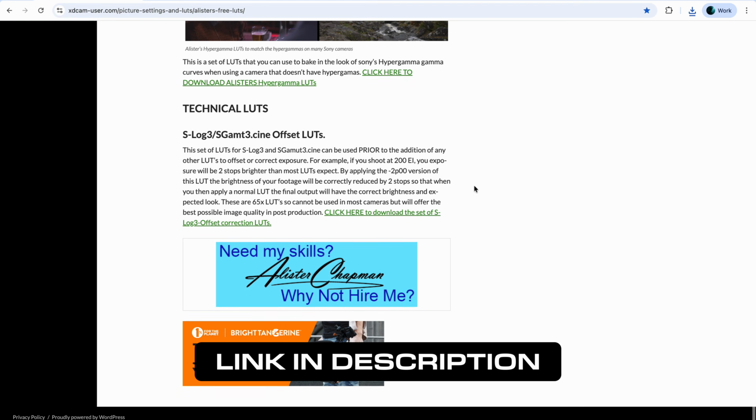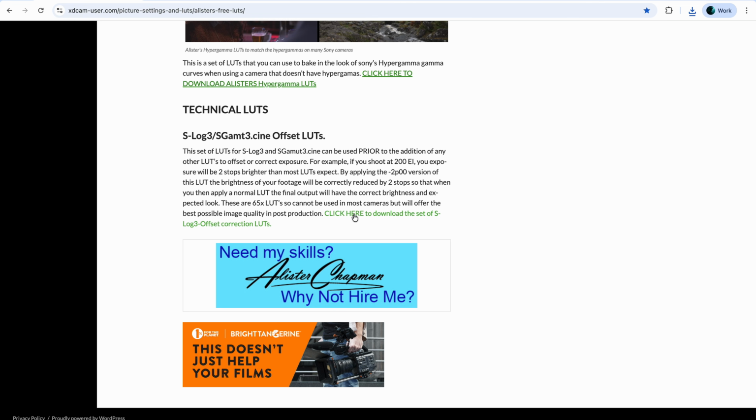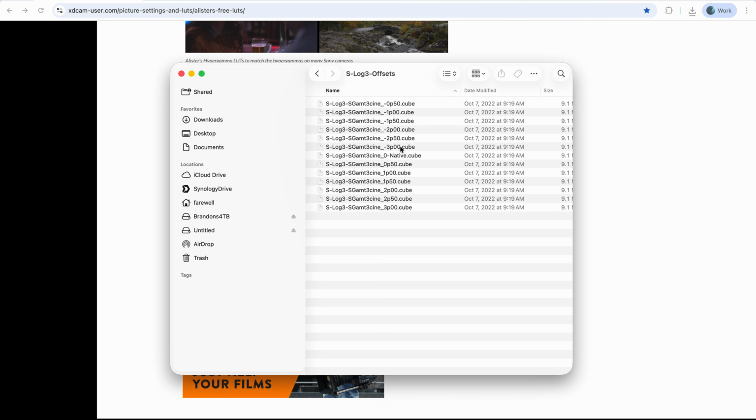These LUTs are free. And what you do with these LUTs is you put them in your camera or your external monitor if you do have one, and it will show you what your S-LOG3 footage will look like when converted to Rec. 709. But we actually have options for 1 stop, 2 stop, half a stop, whatever we want.